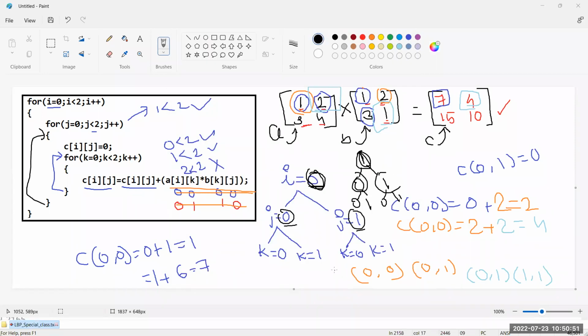Sir, in second step you have written C of row to column multiplication. Yeah, see, where is your doubt, Nikhil? Can you please unmute yourself and speak? Sir, on the right hand side, you mentioned C within bracket 0, comma 0 equal to 0 plus 2 equal to 2. Actually, here it is 0, comma 1, sir. Sorry, I was just confused.